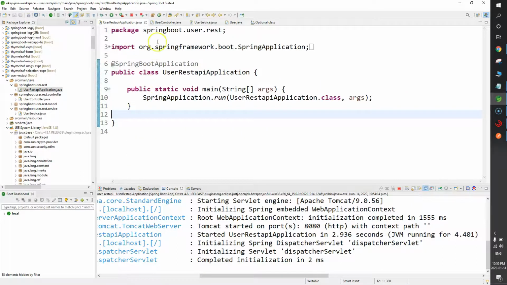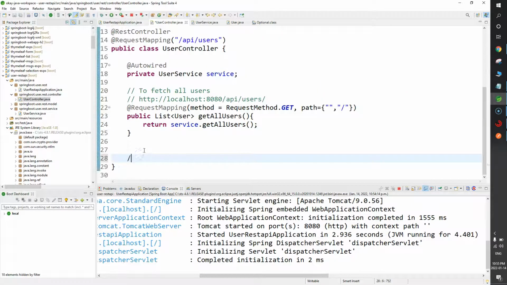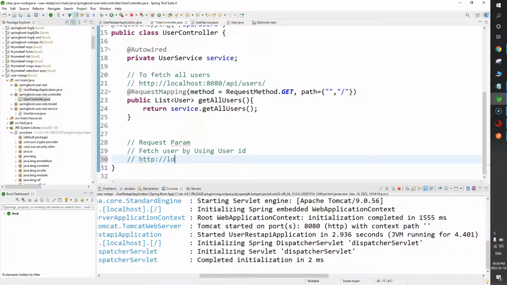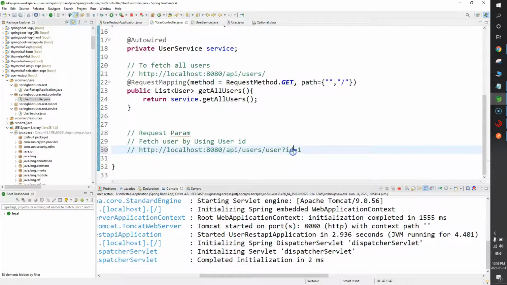All right guys, now what we'll do here is talk about request param. Say for example, I want to fetch a user by using user ID. So our endpoint will look something like this: http://localhost:8080/api/users/user?id=1. So guys, here id is what? It's your query parameter. We'll try to read the value of this particular query parameter in our function.